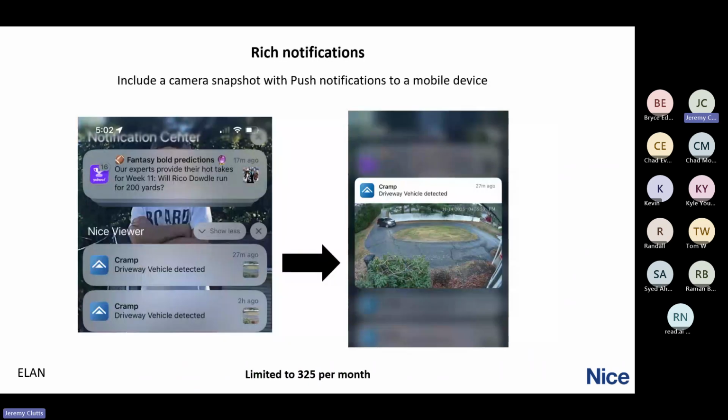With that, we also added what's called rich notifications. Everybody's always asked for this. It includes a camera snapshot of motion. So if it is an event, you can set it up where if motion is detected, send a push notification and send a screenshot or an image.